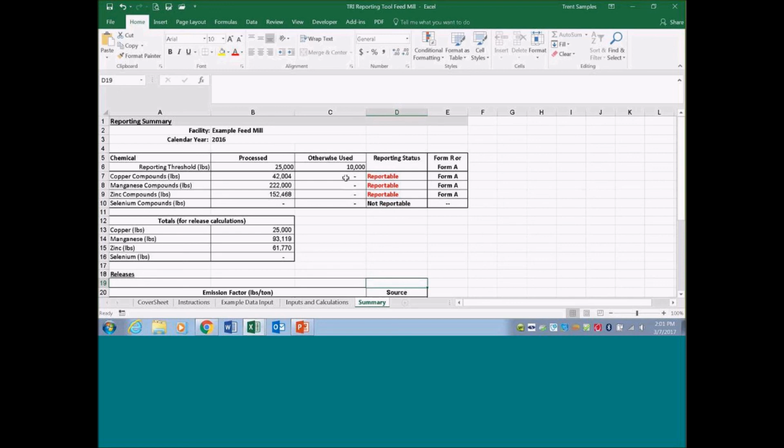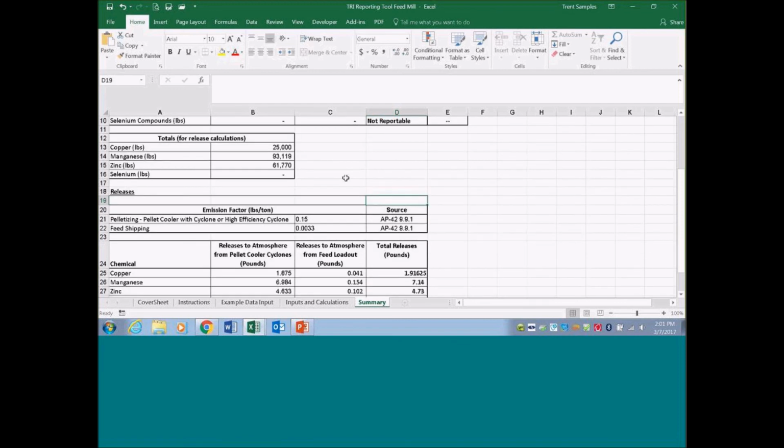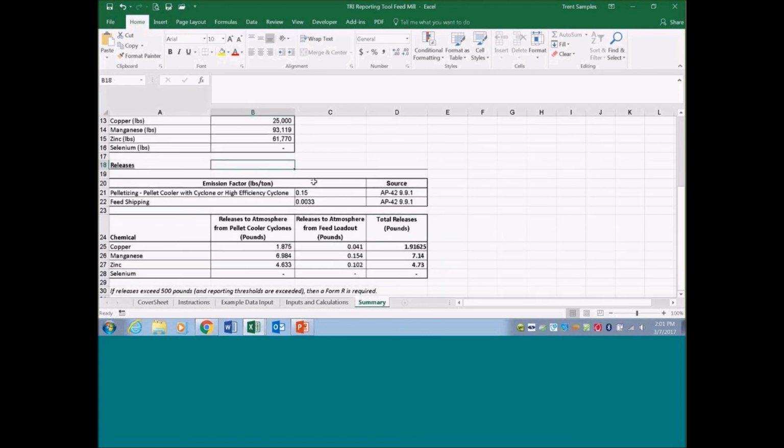And if I scroll down, this tool assumes that there are going to be slight releases of these trace metals from your pellet coolers as well as at your feed loadout area. Now, some mills may be different. Some mills may have baghouse control on the feed loadout area, but there may be some more rare instances where this isn't exactly true. But I think for the typical feed mill, this will suffice.